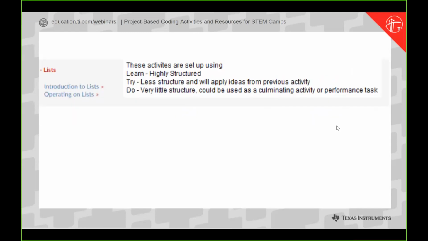So this next set is list, and it's broken into an introduction to list and operating on list. These activities are set up using what they would say is the learn, try, do method, where learn is very highly structured. So it steps you through every single process that the student would need to know. Then it asks you, using what you have learned in the learn section. Then it says try. It's not quite as structured, but it makes you apply those previous skills and go a little bit further without giving you all the steps.